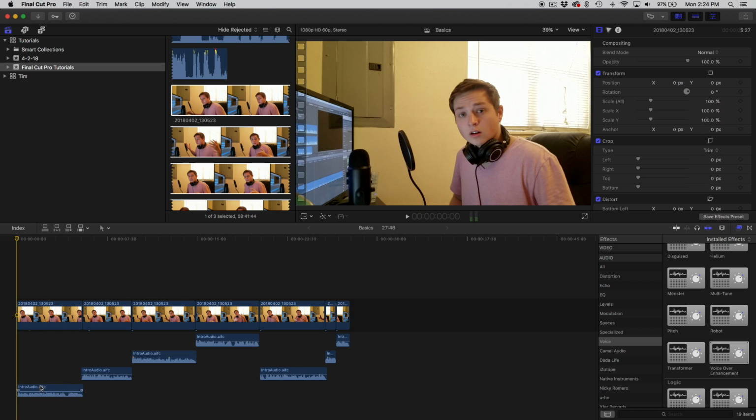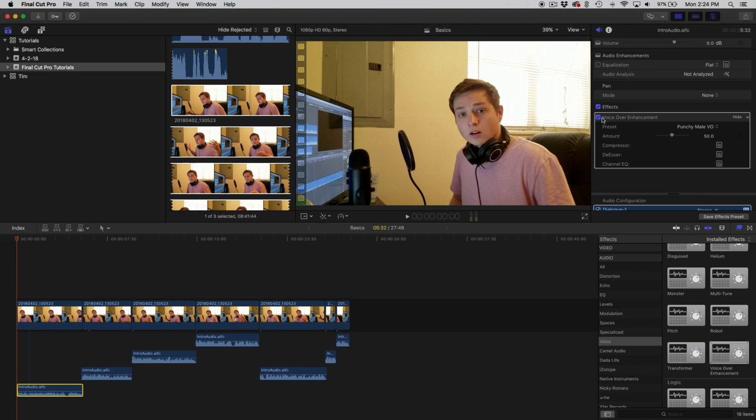You can toggle between on and off by clicking on your clip that is being affected and checking this box. Blue check mark means it's activated, and black means it is deactivated.